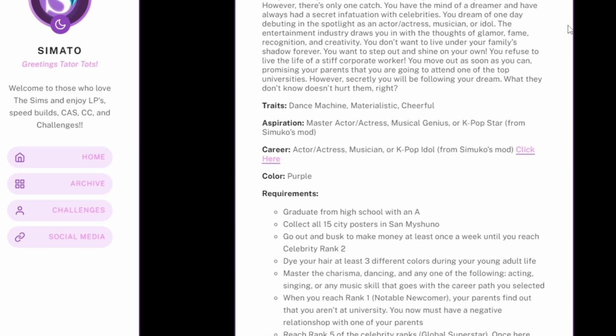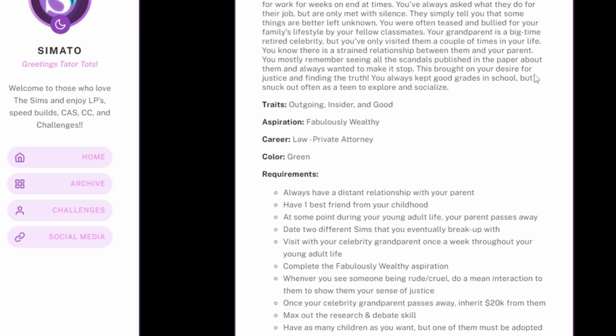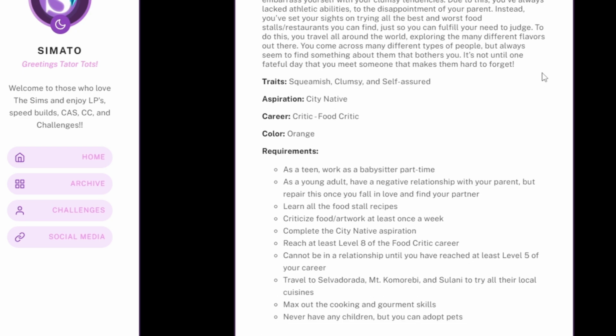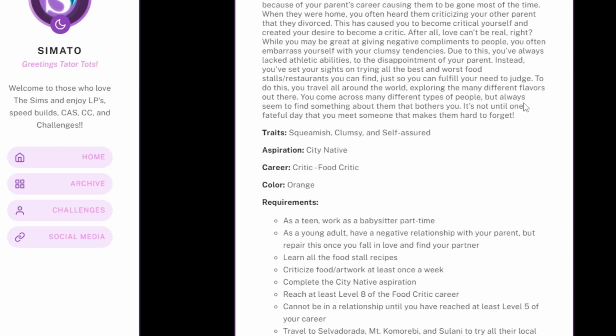As I said, they each have 10 requirements that need to be done, but I want you guys to have fun with it. I don't want it to be just a checklist. I want you guys to be able to have fun.